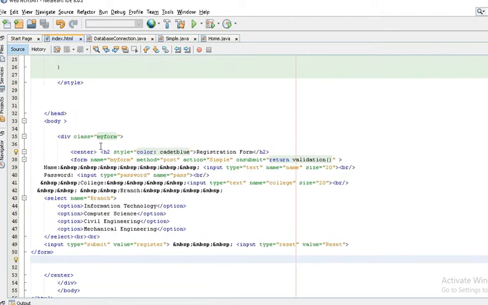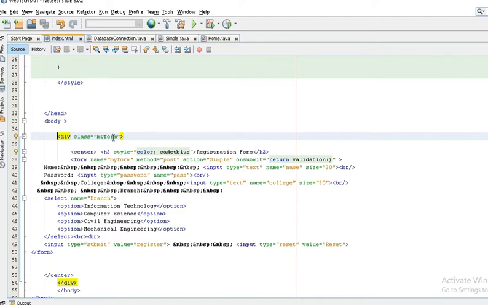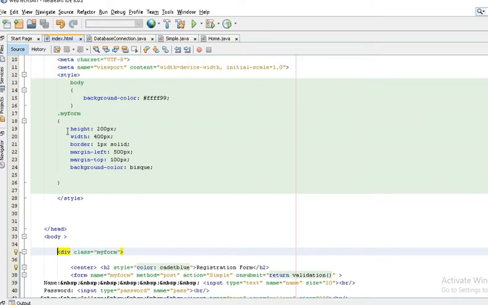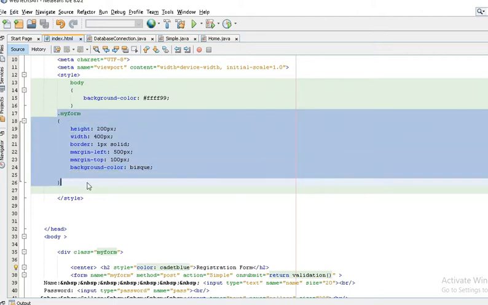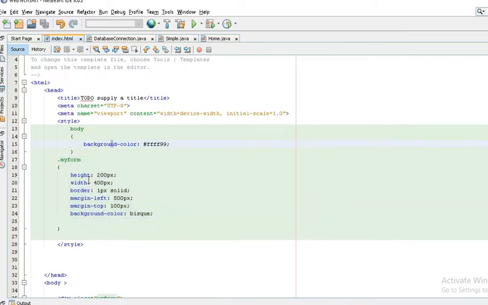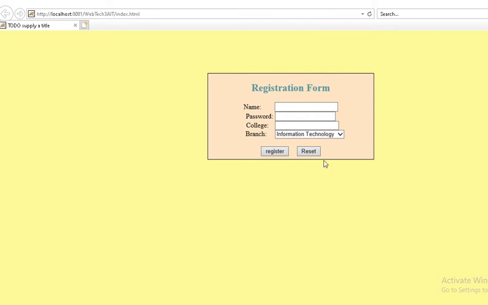So what I'm doing over there, I'm using the div class, and the class name of my div is myform, right? And dot myform is the way to implement the class in the CSS part, right? So I'm giving the height, or you can see this is the div part actually. This box is the part of our div tag, right?